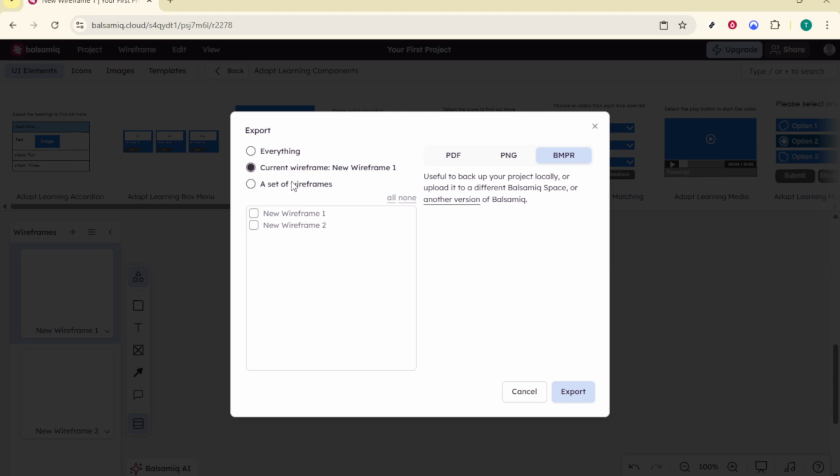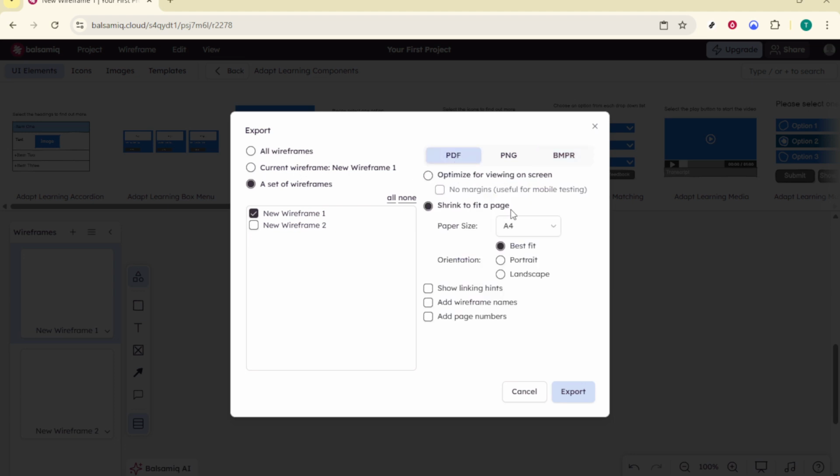Now configure your settings, especially the layout. Adjust options like page orientation and scaling so your content fits nicely and remains readable. For PDFs, consider how pages will flow and whether you want multiple screens per page or one per page for clarity. For PNGs, choose a resolution that matches where the images will be used. Higher resolution is great for large displays, while standard resolution keeps file sizes manageable.